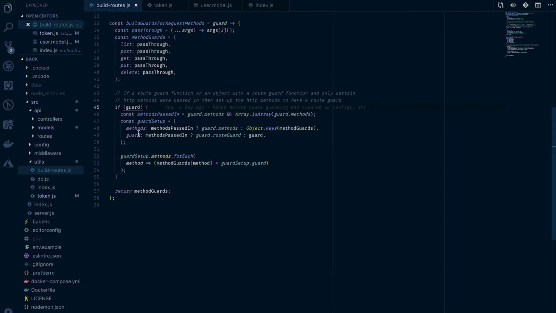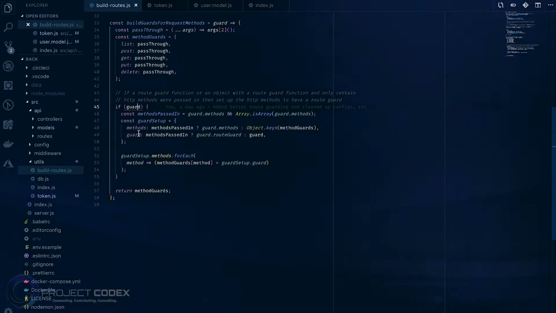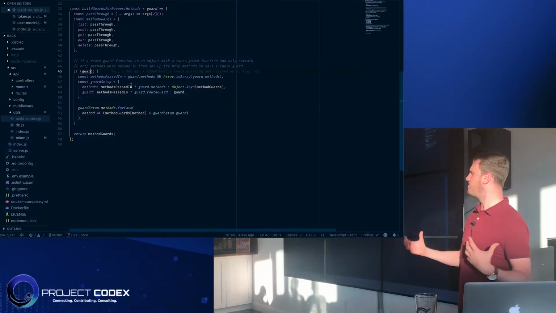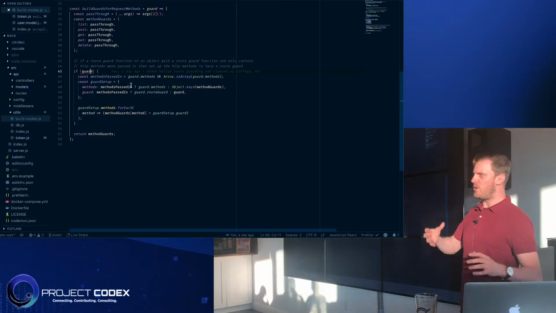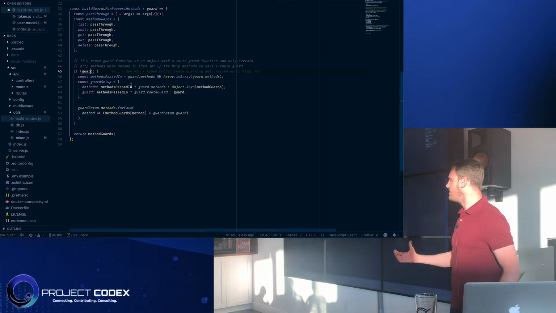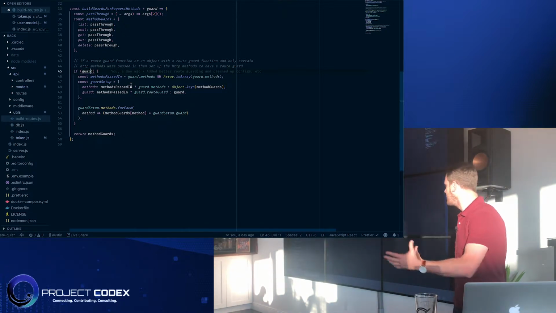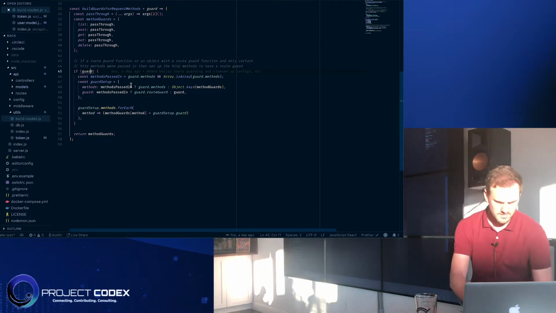Now, if there is a guard... if there is no guard, there's nothing to do anyway. We just want to go ahead and pass it through. So if we don't even pass a guard in, there's nothing to do anyway. But if there is, we only want to put the guard on the HTTP methods that we're trying to guard.